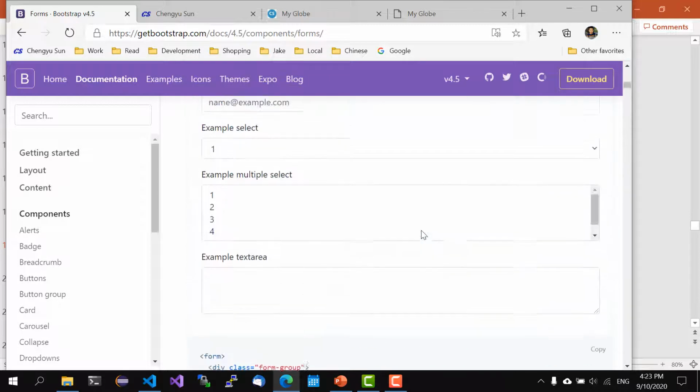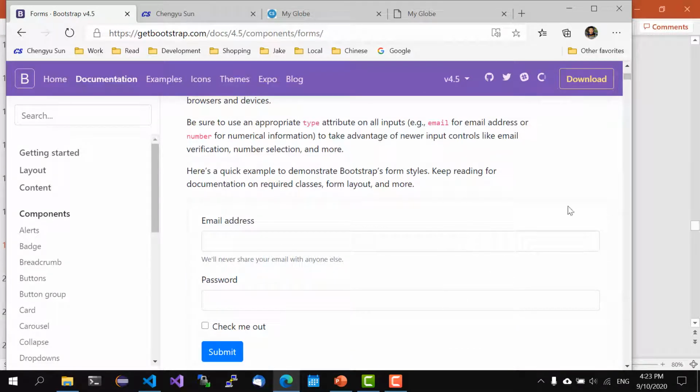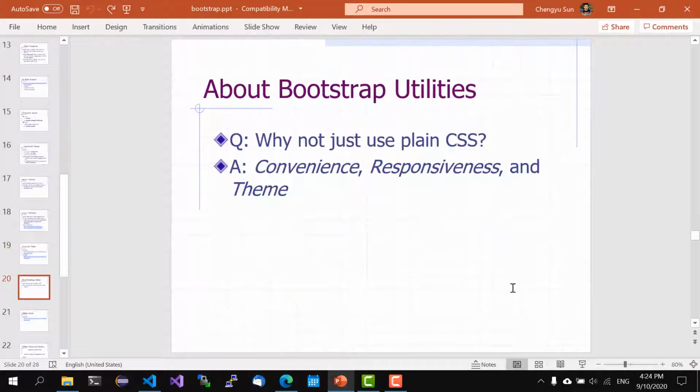If, for example, on large screens, you can put two fields on the same row. On smaller screens, each field will have its own row and so on. So check out the examples in the documentation.